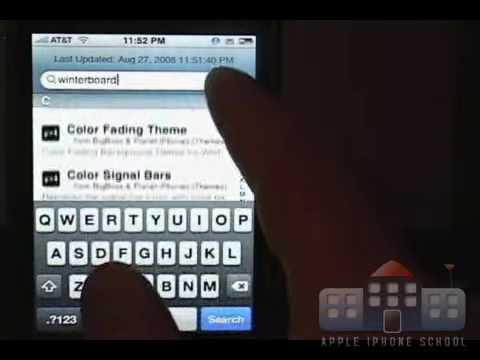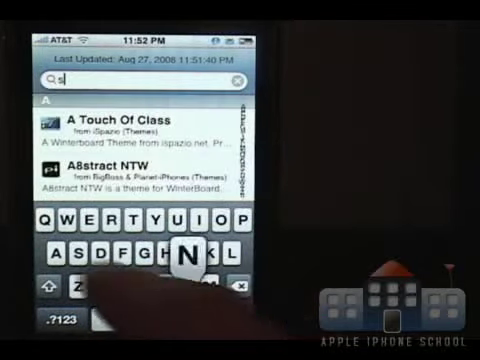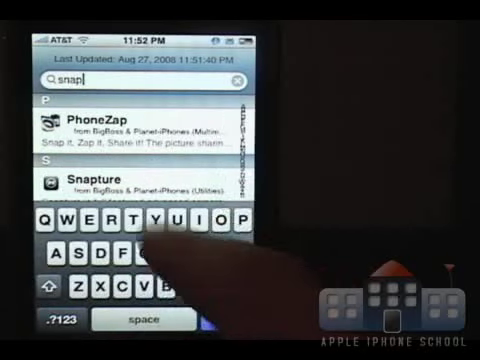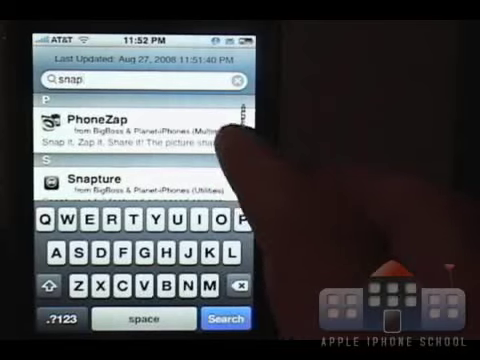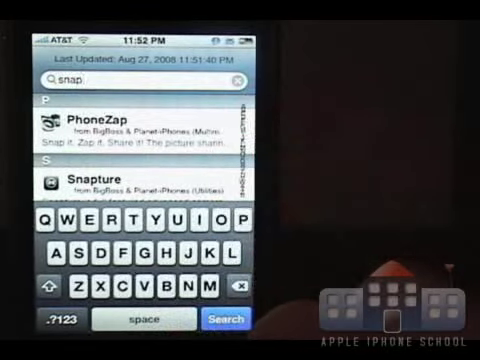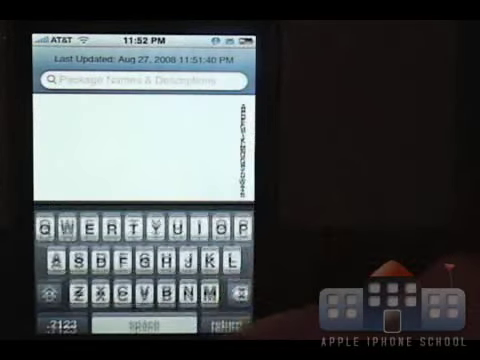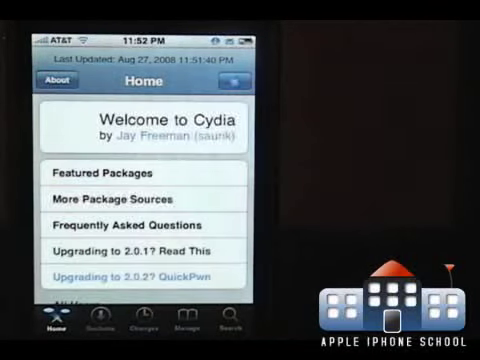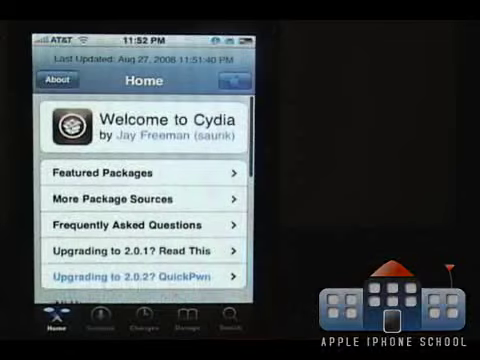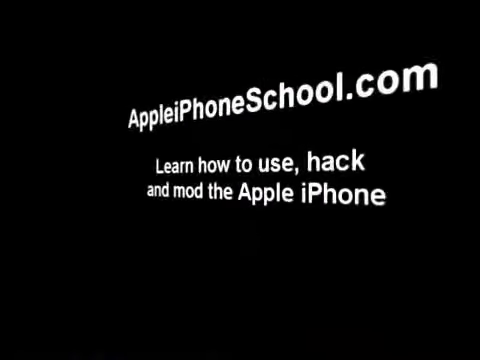But if you want to get more specific, let's say we're going for the Snapshare program that we just saw. There it is right there. So it's a nice live search, works really well. And of course you can scroll between it all over here. So that is Cydia for the iPhone. You have to be jailbroken to get it. Just see our jailbreak page to figure that out.